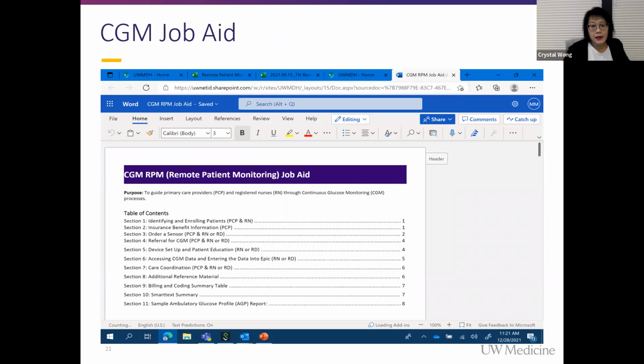We also have a job aid, and again, Mika will send out these links. It's got screenshots, it's got summaries, it's got those tables. And it's only 8 pages long if you want to print the whole thing. It's not a 30-page long job aid, but you can also just print out sections that maybe resonate with you. So for instance, the billing coding summary table or the smart text summary, et cetera, the things that are handy for you.